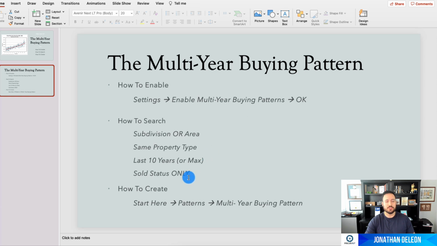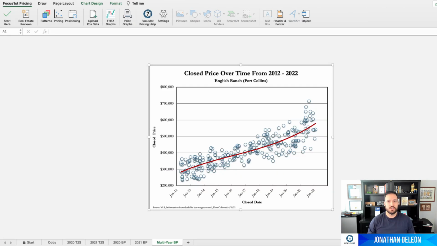You're going to do that search for the sold status of the last 10 years or the max, or match the customer profile. And then you're going to create it by clicking start here, loading the data in, and then finding that under the patterns in the multi-year buying pattern. So just like that, you can create an appreciation graph for a neighborhood or for any area that you choose.